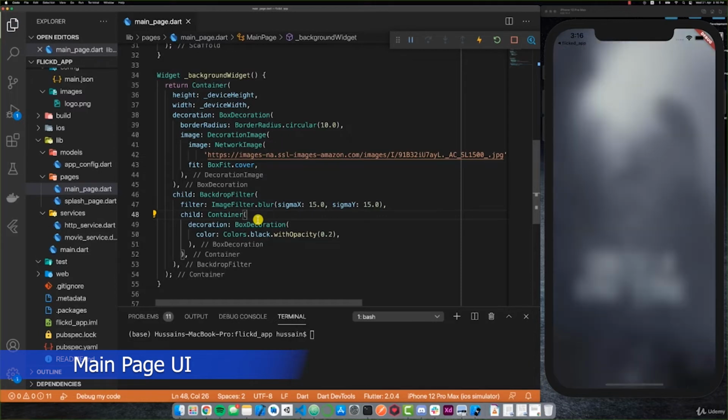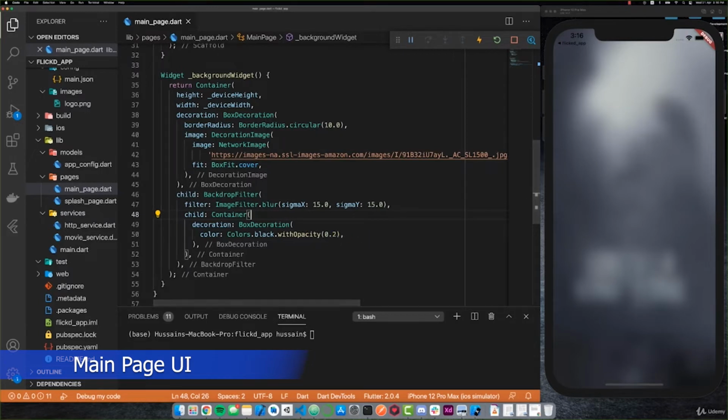If I do command save, you're going to see that the blur effect is now working and we can see the blurred background. So with that, we were able to successfully achieve the result of being able to have a background image with a blurred backdrop filter in front of it.